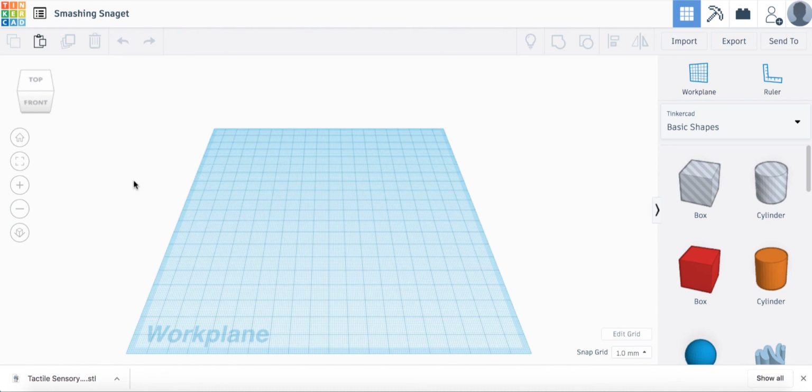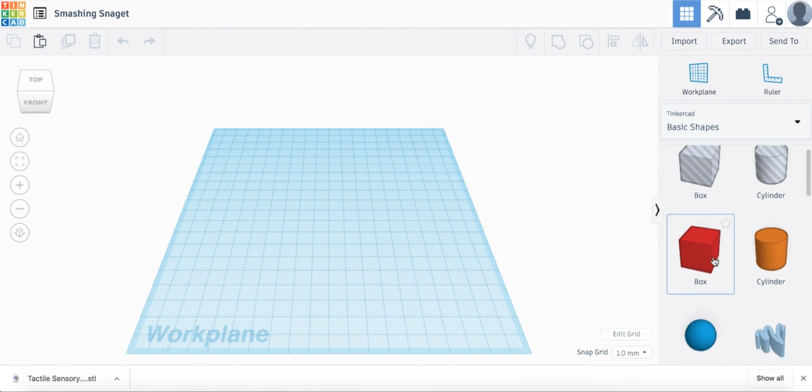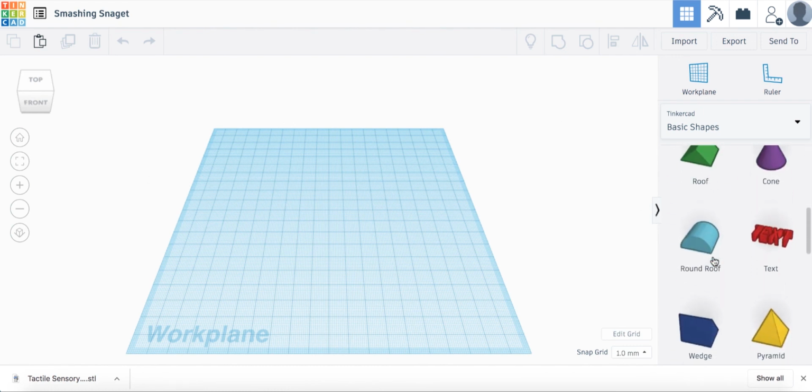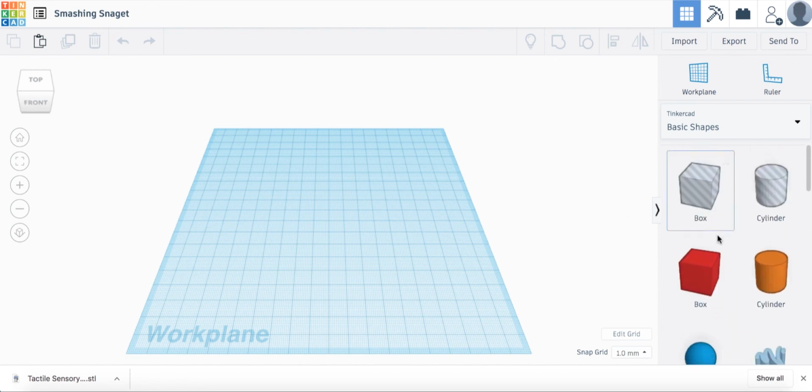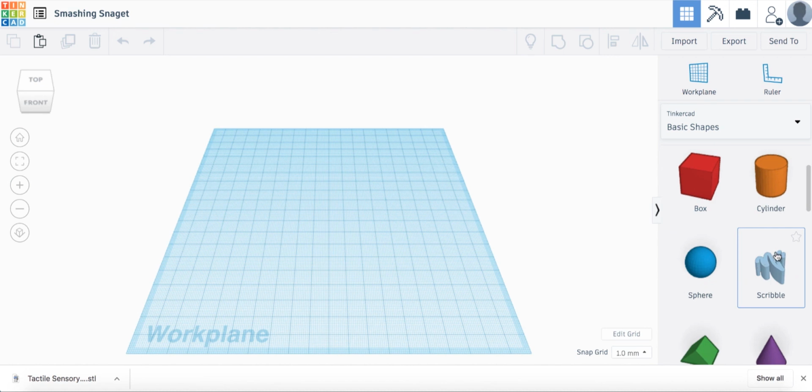Obviously, it's really important to try and keep them as safe as possible for your students. So try not to accidentally make sharp items using the cone, or even the roof might be a bit sharp, or the pyramid item might be too sharp. But a really great option is to use the scribble tool. Again, it's important to try and keep a ruler next to you to keep in mind on how big the item is that you're designing. But that is everything that there is to it.